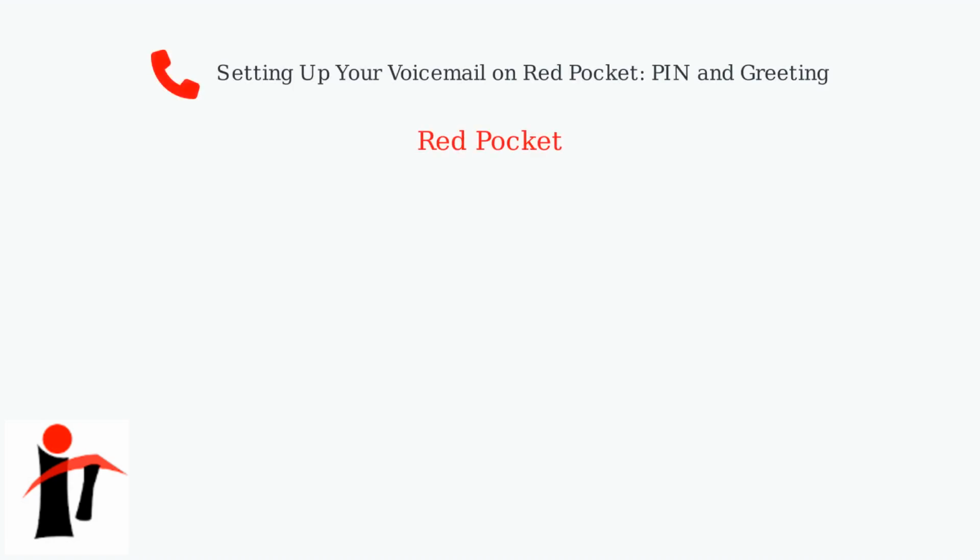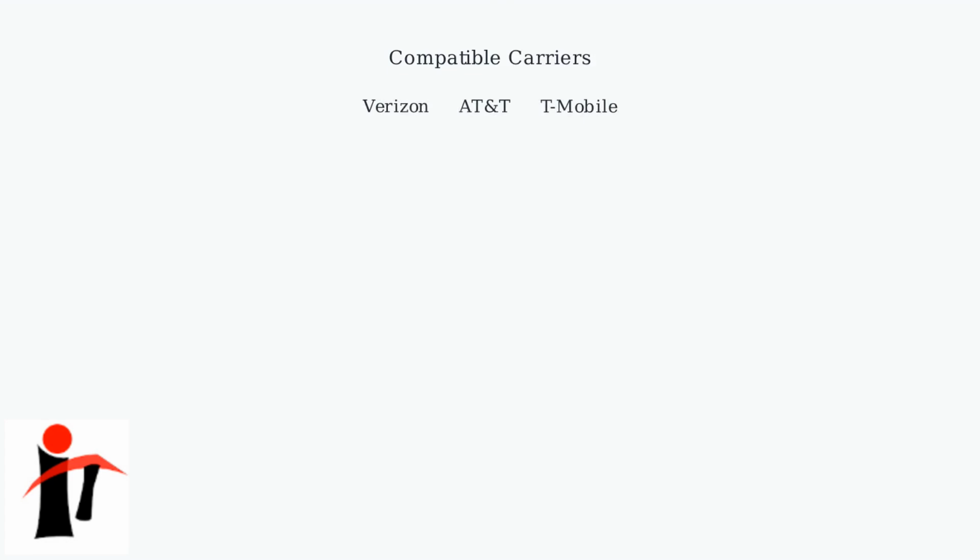Let's get your Red Pocket voicemail set up. Since Red Pocket uses the underlying network of major carriers like Verizon, AT&T, and T-Mobile, the process is similar to setting up voicemail on those carriers directly. First, you'll need to create a PIN for security.